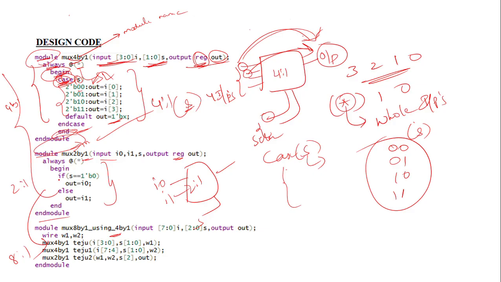So always at the rate star begin. If the select line is equal to 0, our output is assigned I0. If the select line is equal to 1, our output is assigned I1. You can simply write the if else statement here, begin ends with end, and the module ends with endmodule. So until now it was about how to design 4 by 1 and 2 by 1.